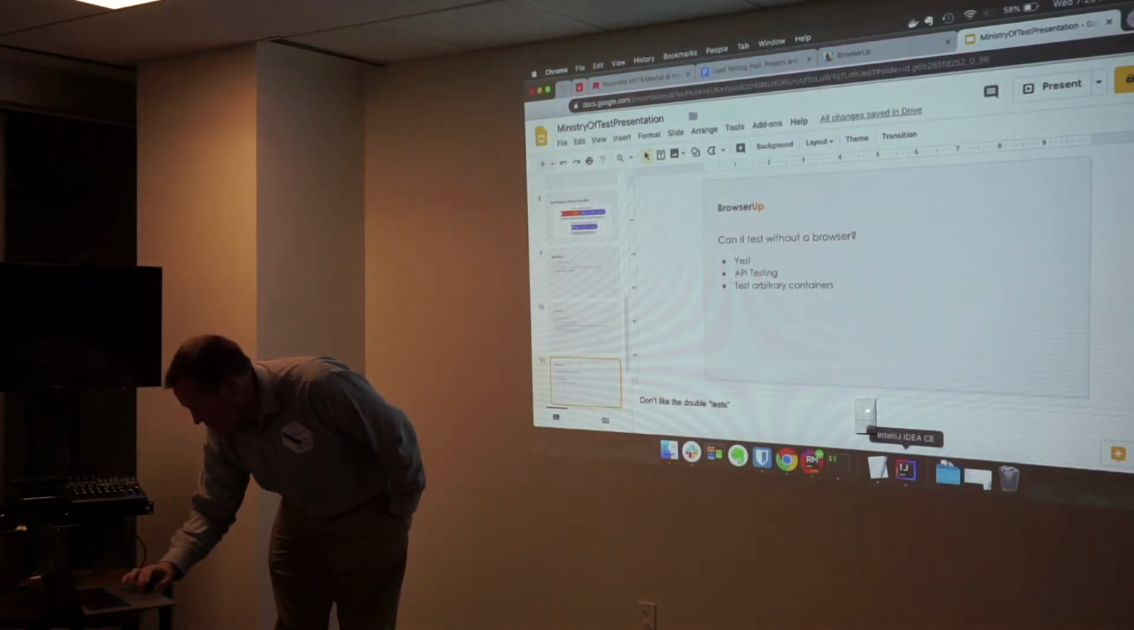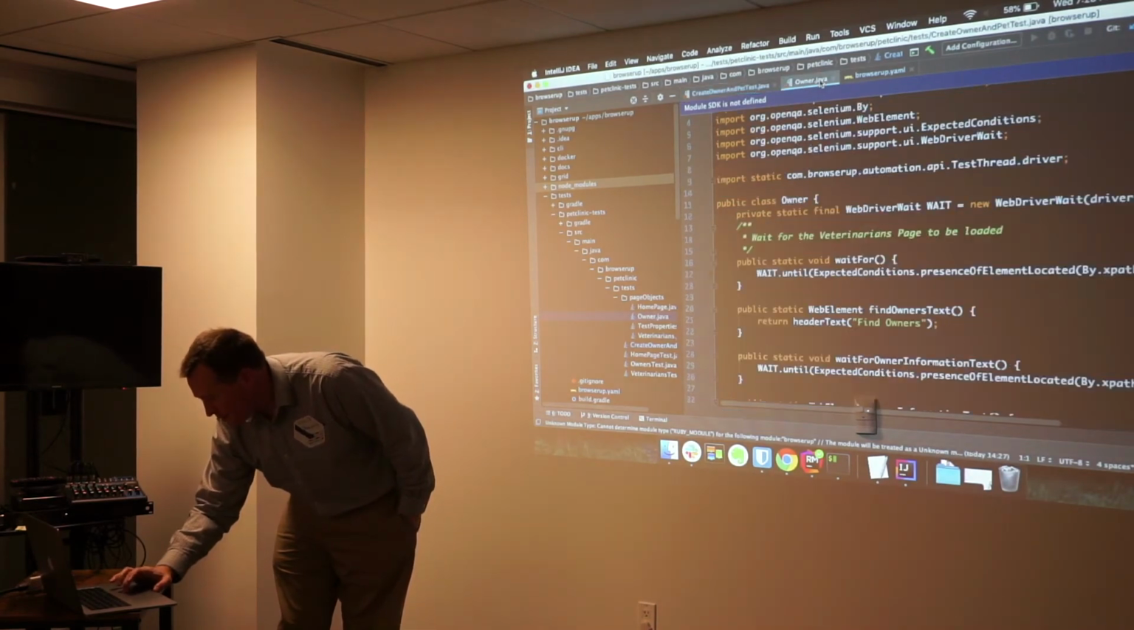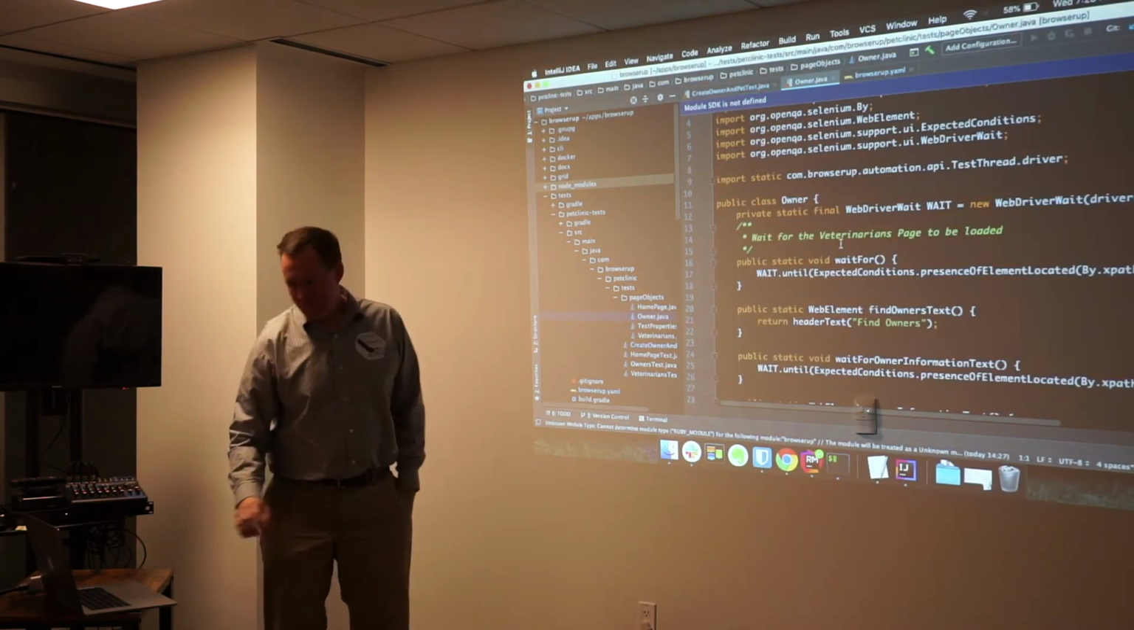I'm having trouble with that escape key also. Okay, all right. So, is that visible?